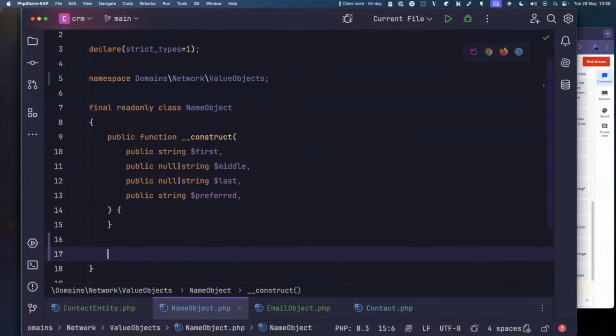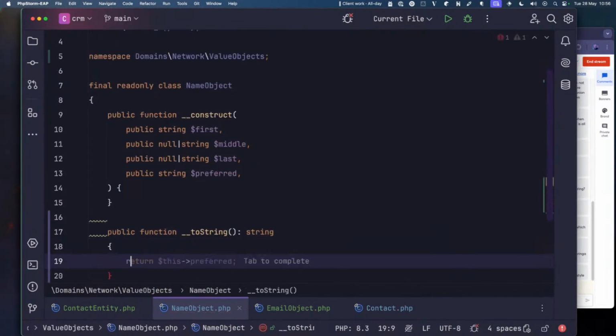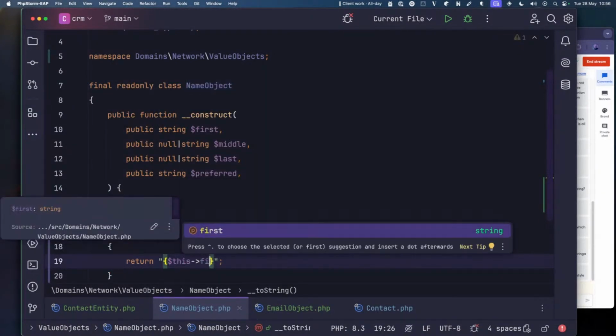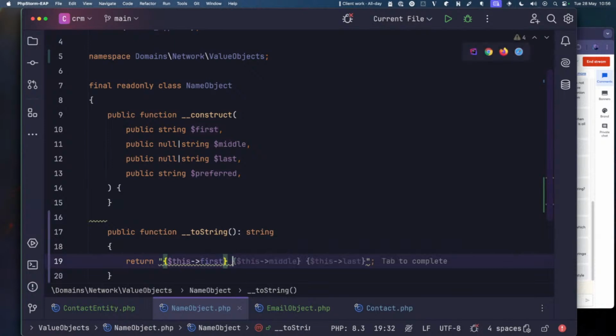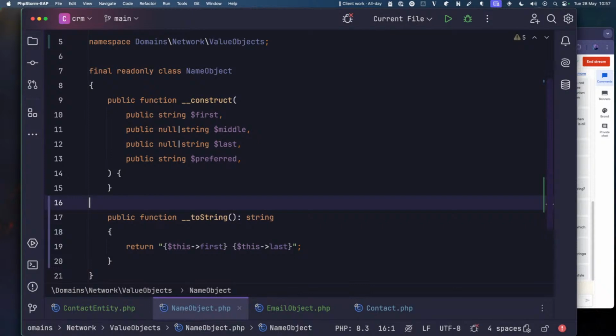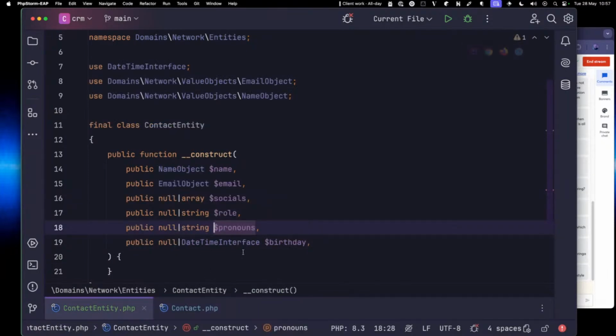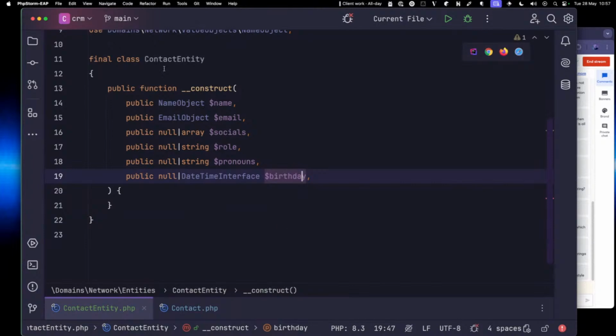For example, on here, if we do a public function toString, I can just return this first, followed by this last. And that's how I want to default the name handling for strings. It's first name and last name. If I want to display the middle name, I want to actually manually call it. Or if I want to get the preferred name, I want to manually ask for it. So yeah, there's methods to some of the madness.